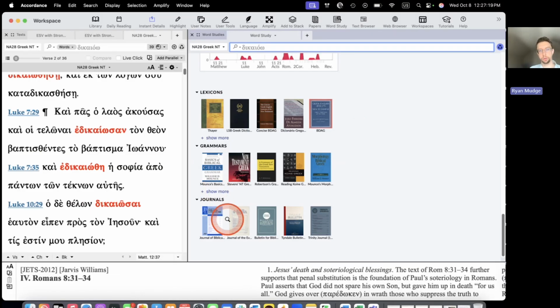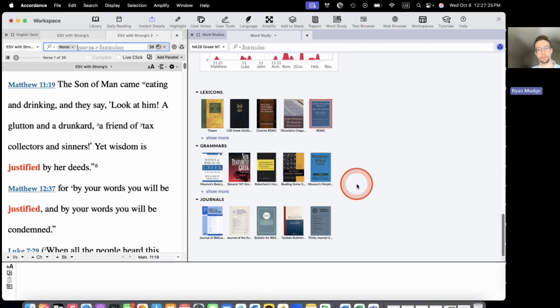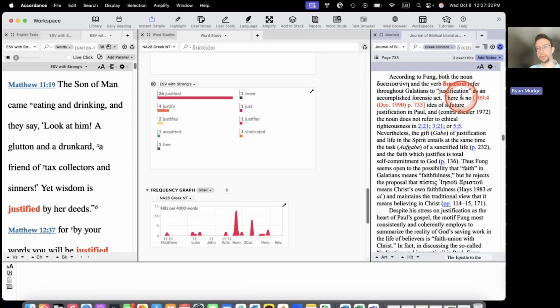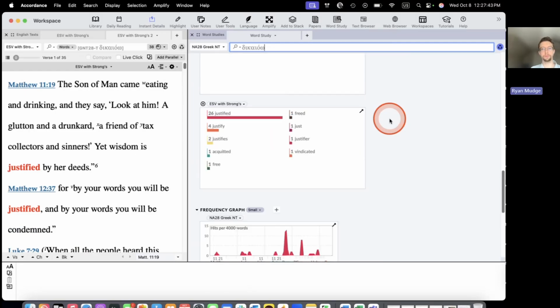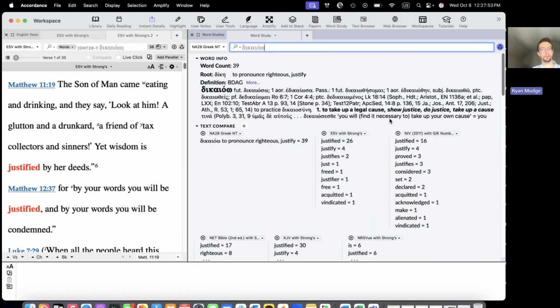And then also theological journals. So if you have theological journals that are added to your Accordance library, then Accordance will search the journal library, like here, Journal of Biblical Literature, and search for that particular word inside the journals. And so you can see where the Greek word may have been referenced or talked about in different journal articles. So that gives you a picture of the word study feature. Again, it brings different aspects of Accordance, puts them all in one spot, and then allows you to get information about the word and do a word study in that way.